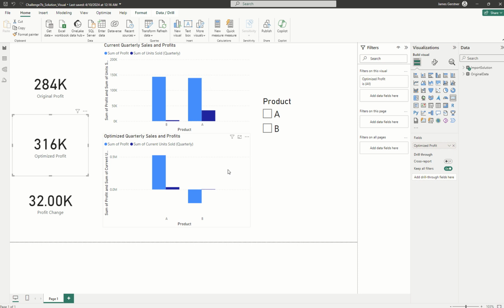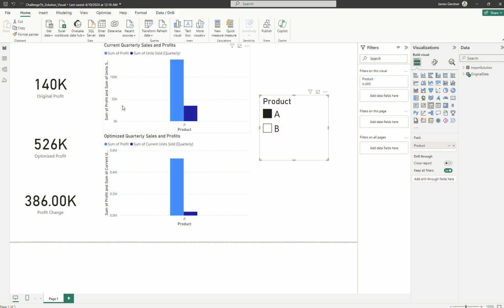And then when we optimize it, we're selling as much of product A as possible and just using the remainder to sell product B. So the product for A goes way up. It looks like we're selling less comparatively, but that's just because it's on the same scale as this profit. So the profit's over $500,000 and the units is up to 35,000. But another good way to compare this is using this slicer. So if we go over here and select product A, then we can compare them easily to one another.